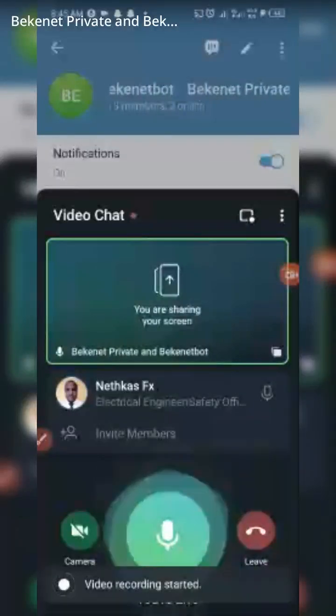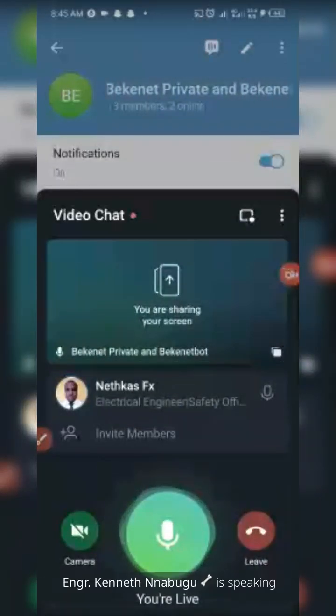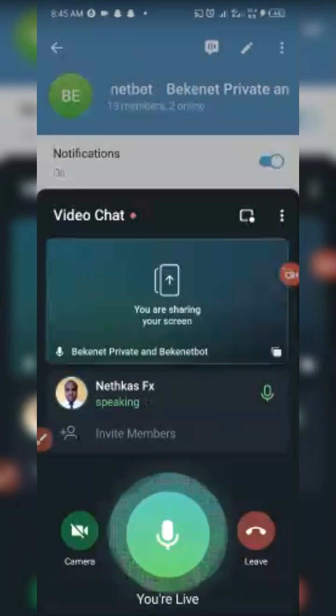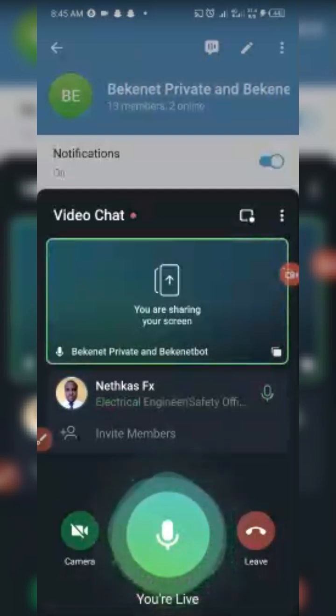Phone, that's why. Yes, I'm using a phone. Let me see if I can do it landscape. Let me see. If I use landscape, it will not work now.